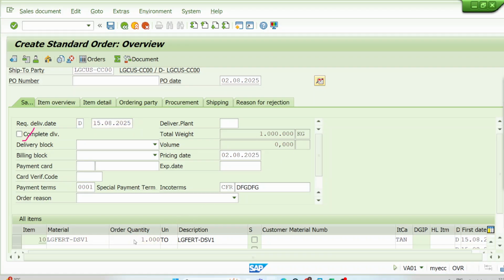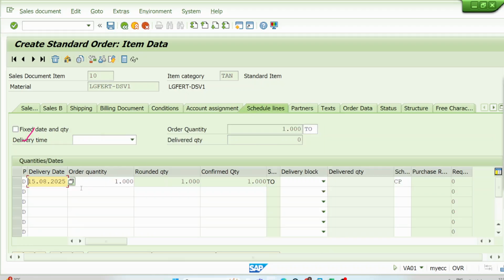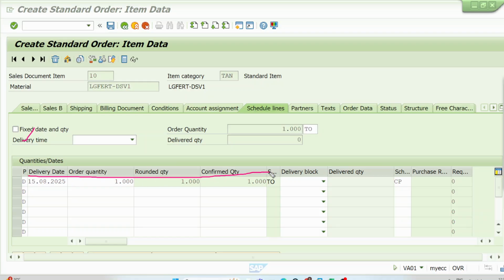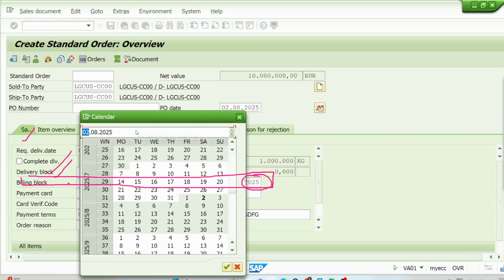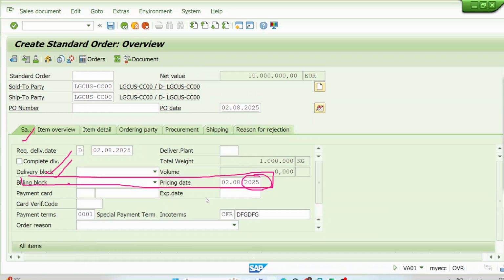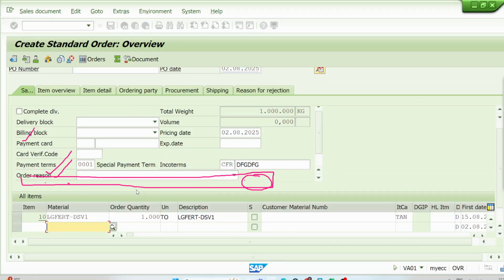Now when you go to the schedule lines, what is the meaning of this? How to read this? You are in a position to make this delivery at the customer location on this particular date. That is why you have confirmed quantity. The quantity is confirmed on this particular date. Now let me change this date to today's date. Today is 2nd August. Execute, press enter, don't worry, I'll explain what that message is now.